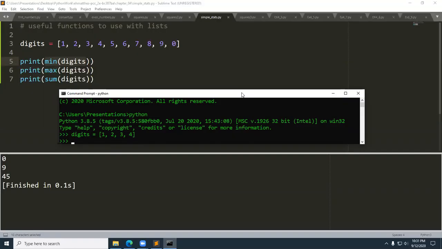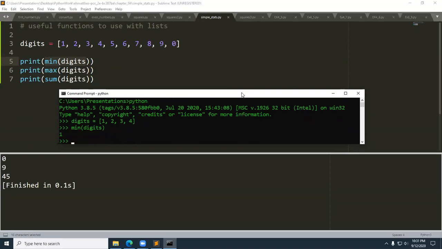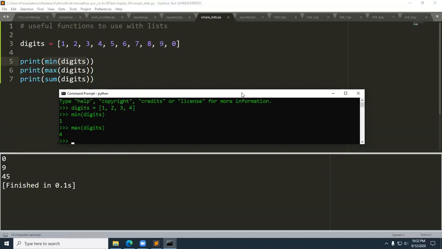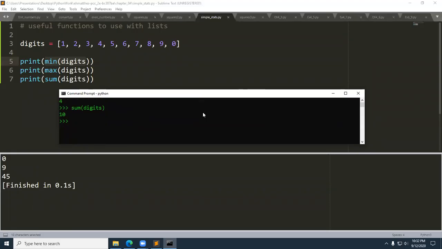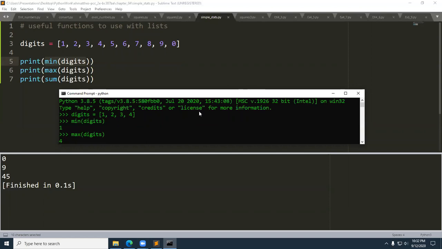So if I want to just say min and pass it digits, I get 1. Okay. If I just press the up arrow key, I get min again, and I'm just going to call it max, right? I get 4. And then if I want, I can go ahead and do the sum. And the sum of those is what? 10. Okay. So that's the way he did his little demo.